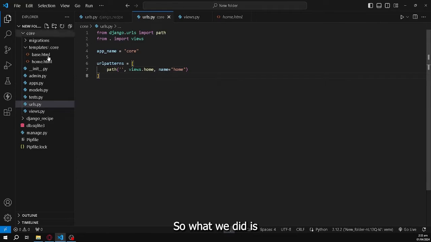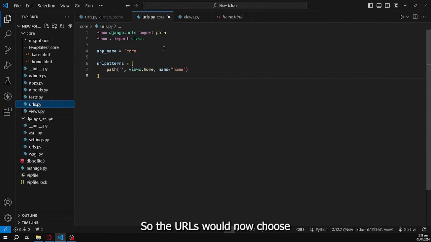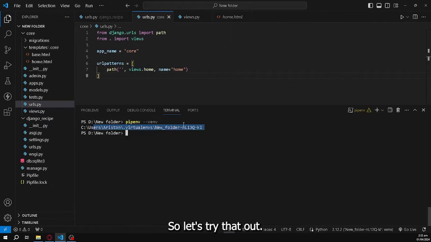So what we did is, whenever the user doesn't have a URL, so they first open the page and don't add any URLs yet, it would pass the decision to the core app, and then the core app would call the urls. The urls would now choose: whenever the user doesn't add anything to the path, then we're going to call the views home. So let's try that out.